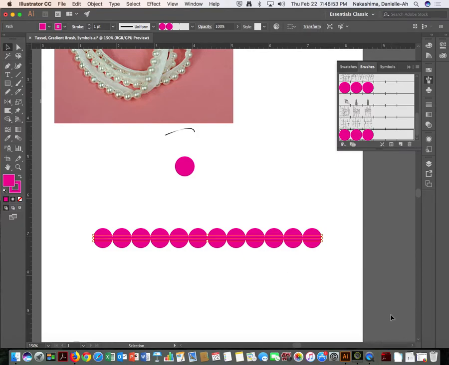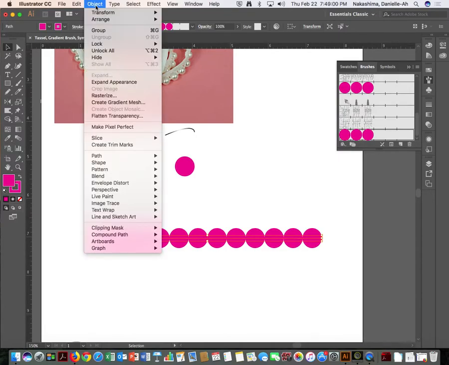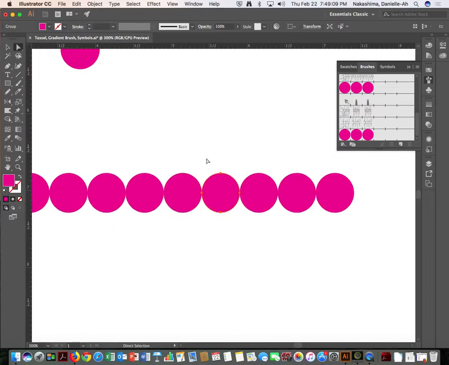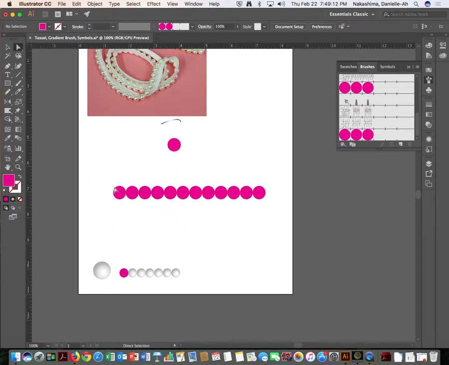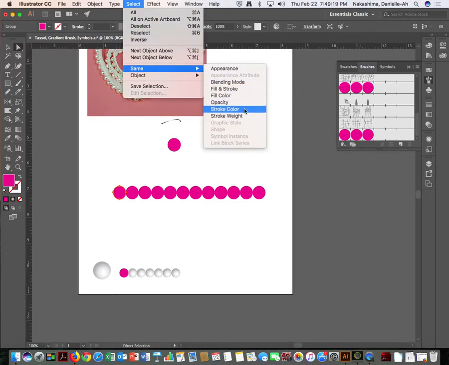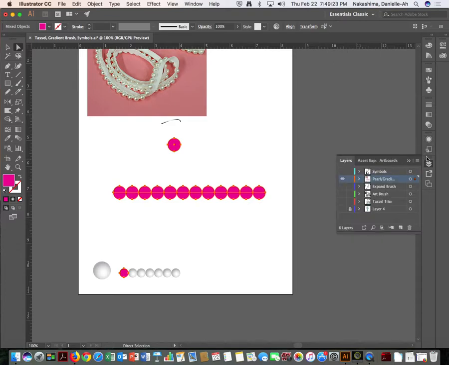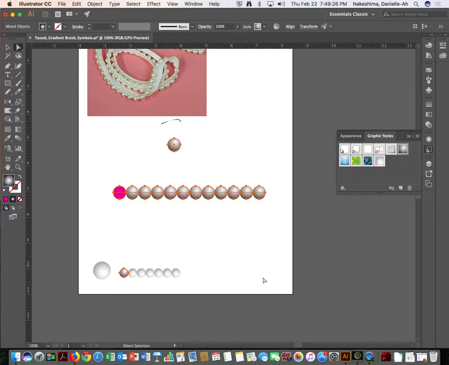And then we are going to expand. Let me just make sure I'm doing this correctly. Yes. Okay. So we're going to Object, Expand Appearance, just like we did with our gather brush. And now, as you can see, these are individual anchor points and lines. Then we can select one, select same fill color, and then I'm going to find my graphic style and apply.